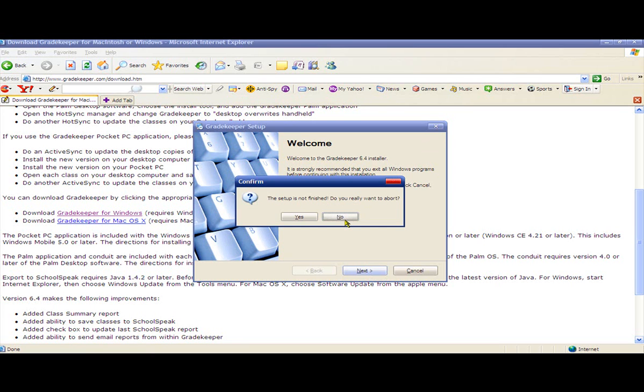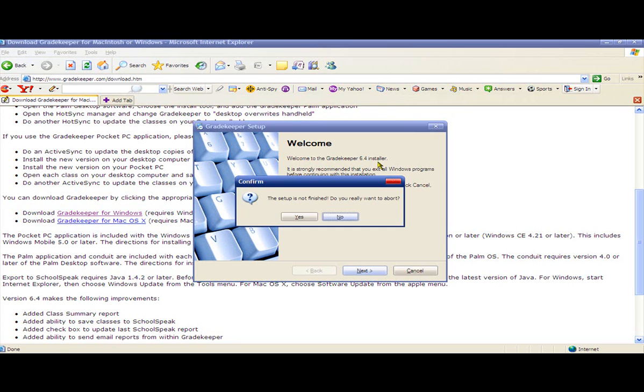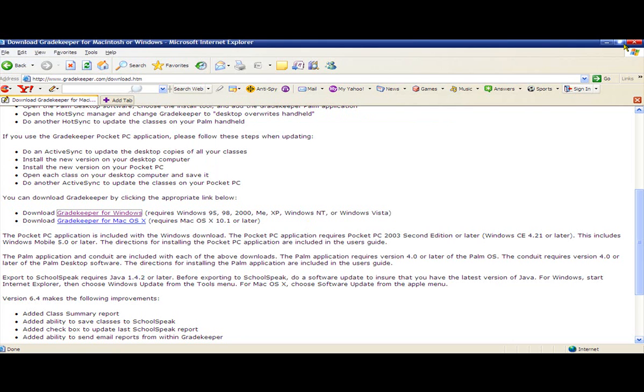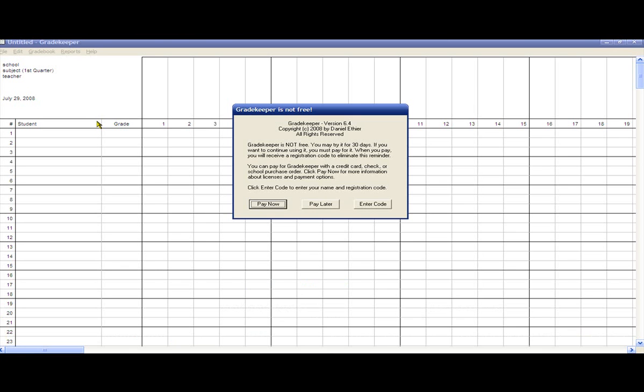So I'm going to abort it right here. You're not going to get that. I'm going to abort it because I have it already, and I want to bring you through Gradekeeper itself, and I won't be able to do that if I have to restart my computer. Okay, so let's pretend we just restarted our computers. We have Gradekeeper now. It says Gradekeeper is not free, so you're going to practice with it right now and see if you like it. So let's do pay later.